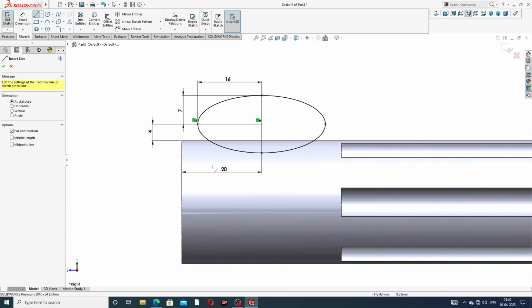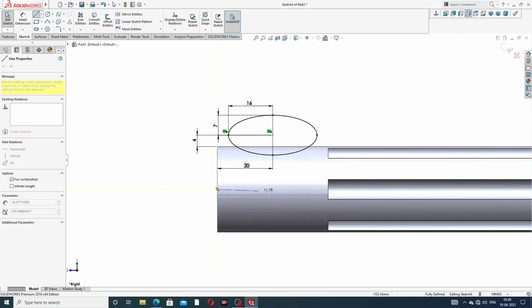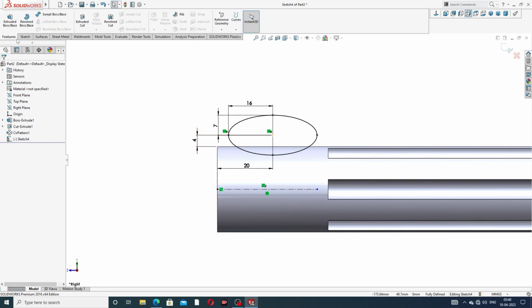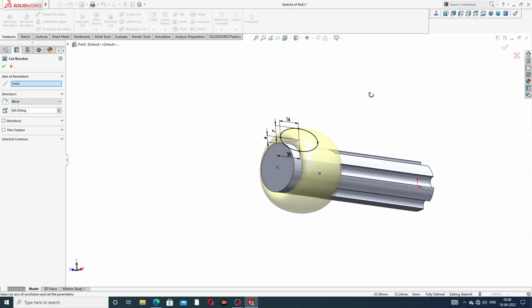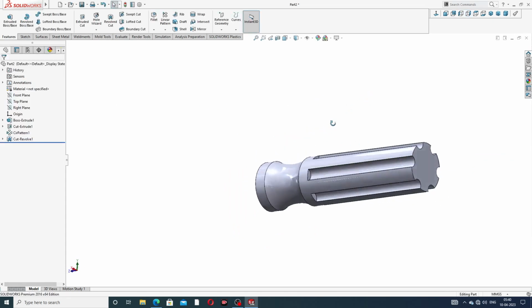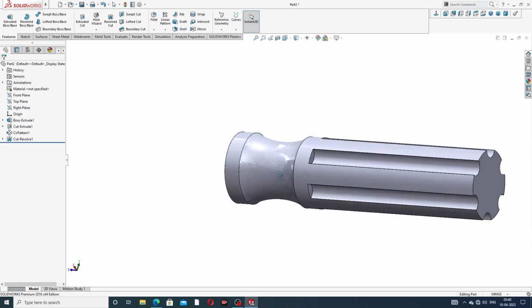Use a center line because this is a revolve cut. Draw a center line as a reference line, and all is perfect. Use a revolve cut, which looks very nice, and click OK. This cutout is very nice.